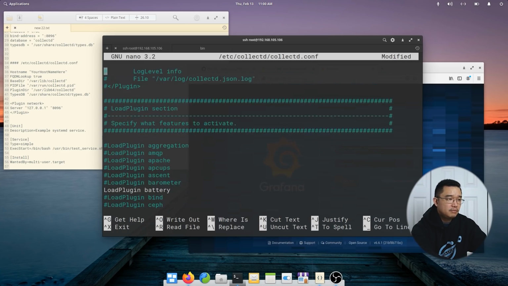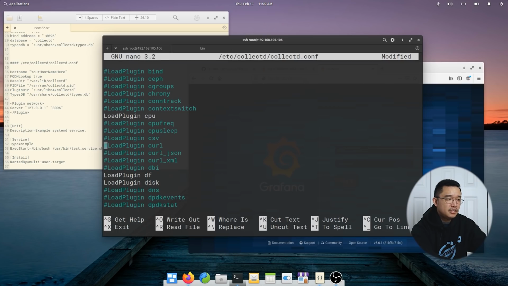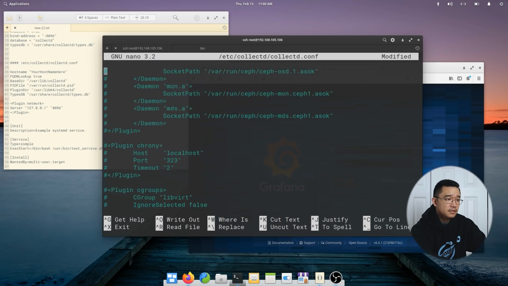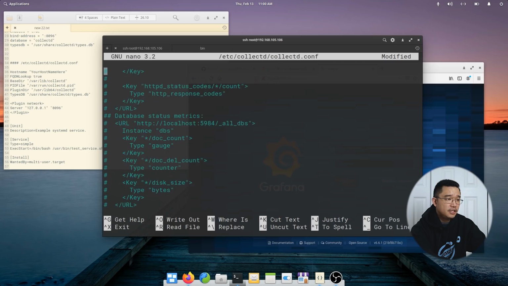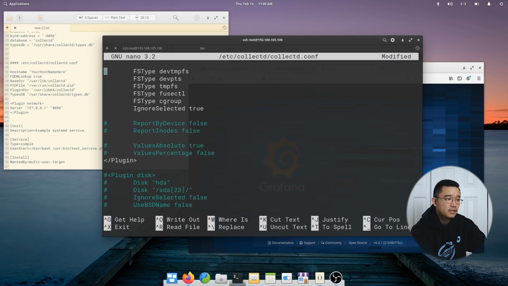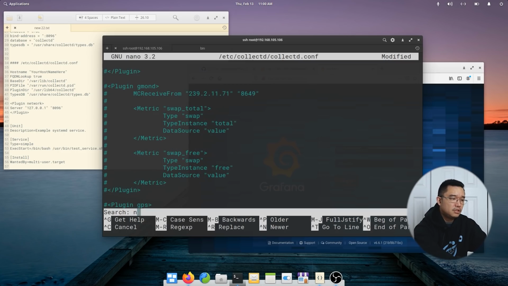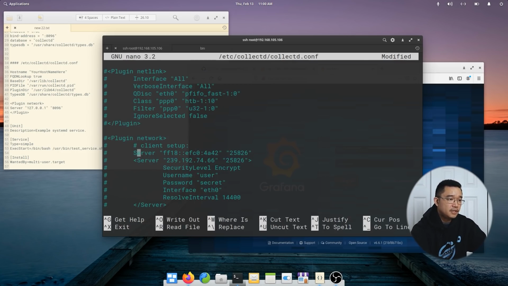So move down. You see how there's a lot of plugins? You could actually pull whatever plugin you want: CPU frequency, DNS information. I will look into that later in the future, but I'm just gonna get this basic setup working first. Now we do have to load the plugin network, and then we have to configure it by moving all the way down and looking for network here. Let's use Control W, network. There you go.